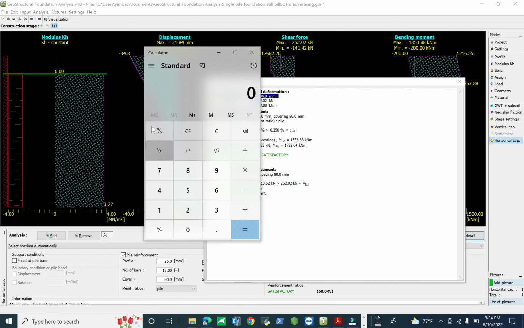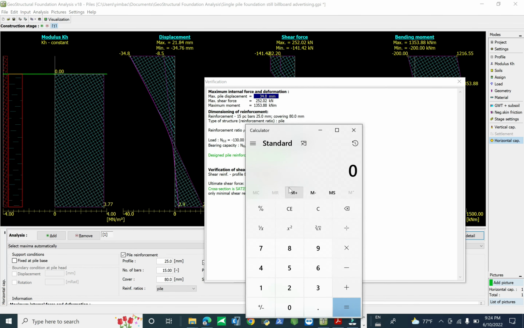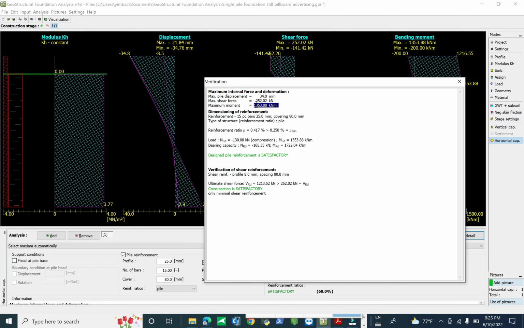If I consider this pile as a cantilever of 9 meters, I use the allowable settlement of 150. So the allowable settlement for the pile is around 60 millimeters, and the maximum pile displacement is around 35, so it's below the design limit. It's okay. And for the maximum shear and maximum moment, you can check here.